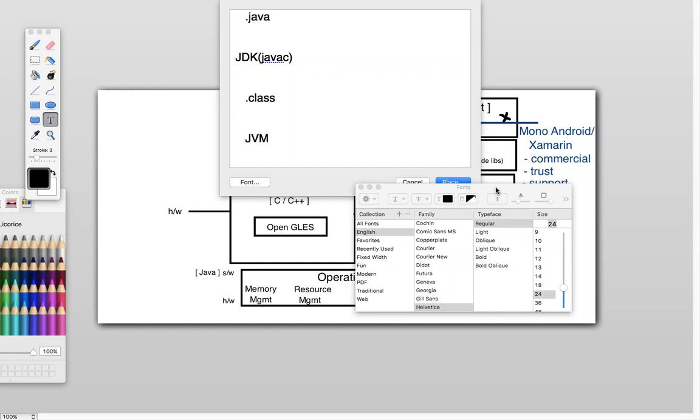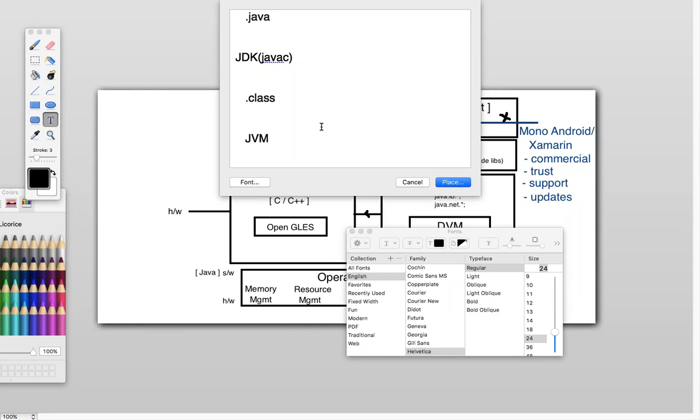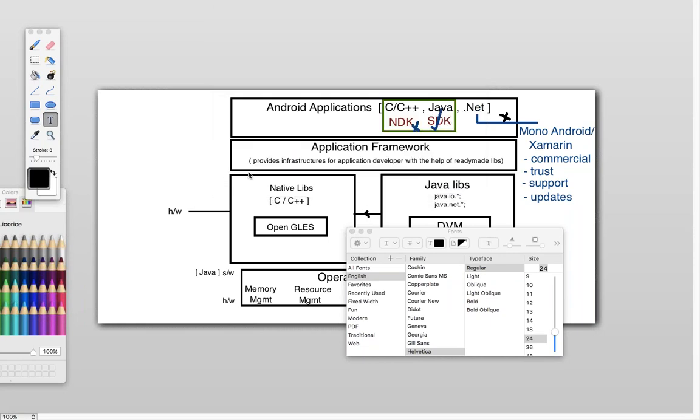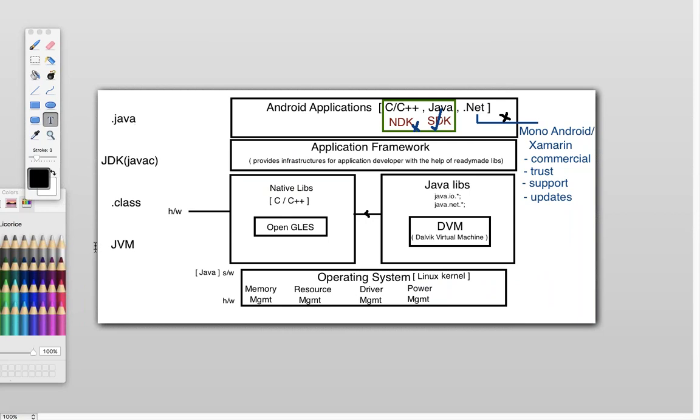Okay, basically this is the flow. To convert the Java bytecode into machine understandable format, the JVM is required. This is the flow, right? In this way, your Java file will execute.